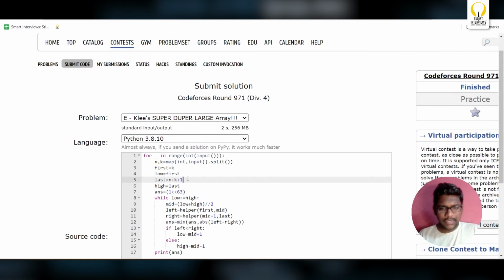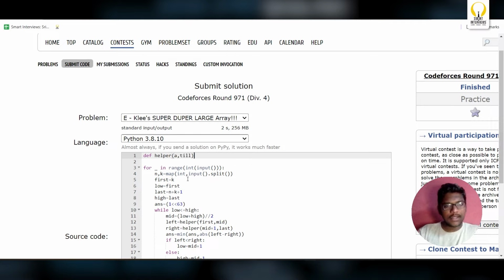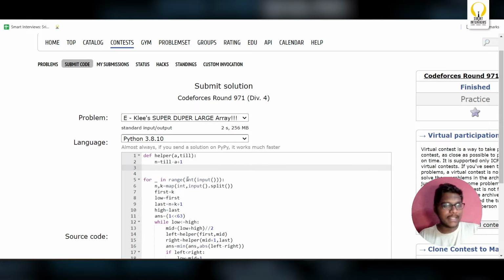Now, what are we left with? We are left with the helper function. Define helper, what all parameters are we passing? The first term and the last term, let's say till this index. Okay. Now, what is the number of terms we are having? Till there minus the first term plus 1. These many terms we are having in the AP.